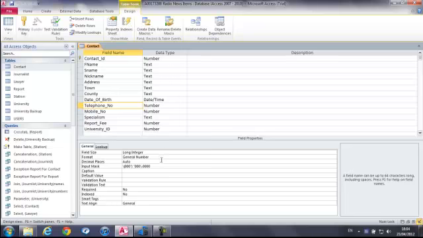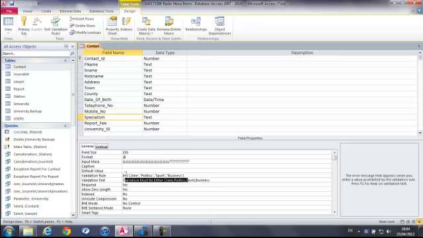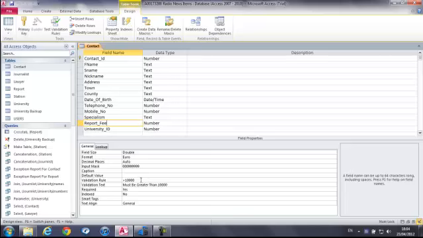Telephone number, that just means it'll be displayed in that format. And again, that's a validation rule, same as county. This validation rule means it must be greater than 10,000. If it isn't, that error message will appear. It must be greater than 10,000.